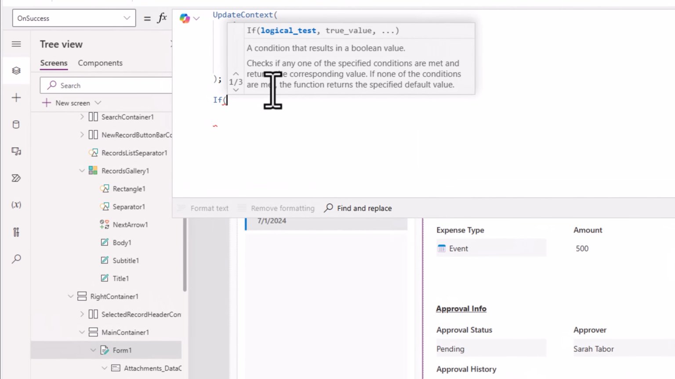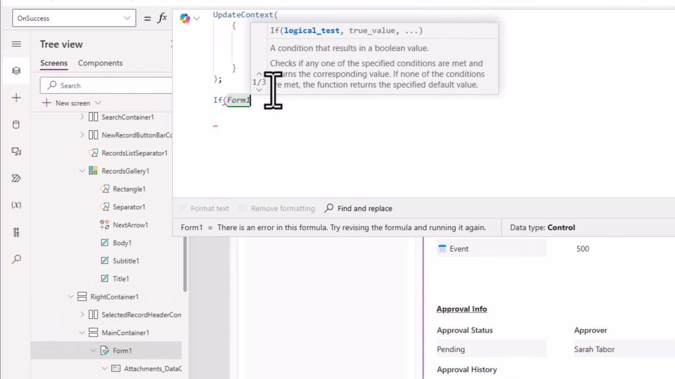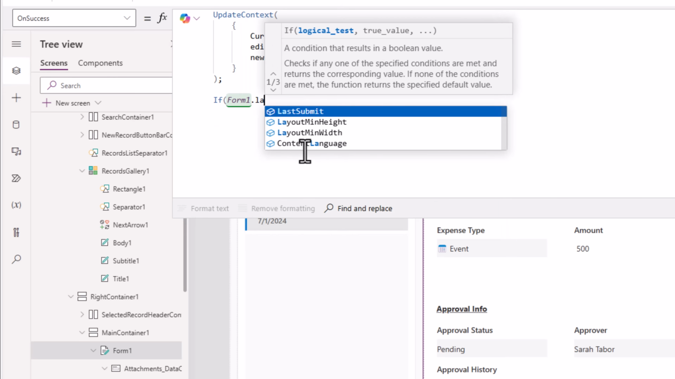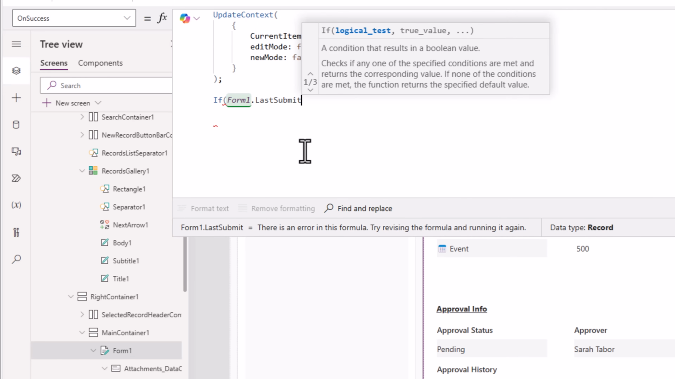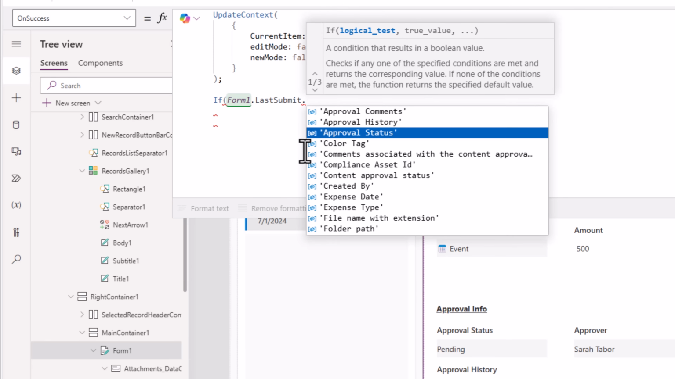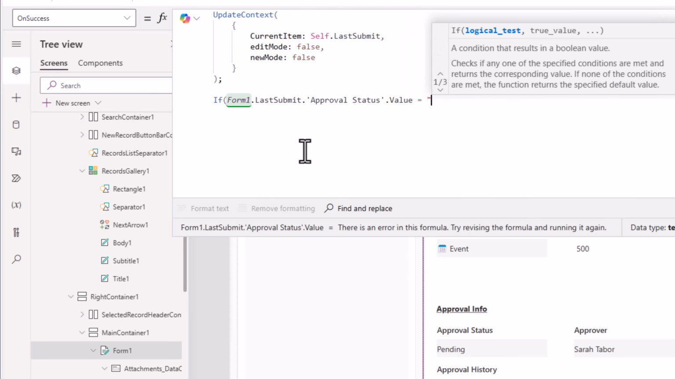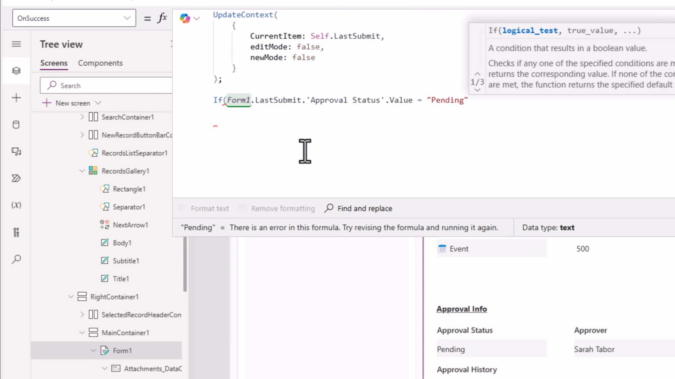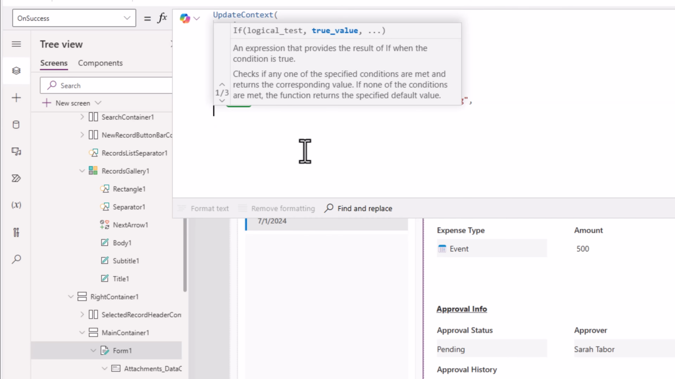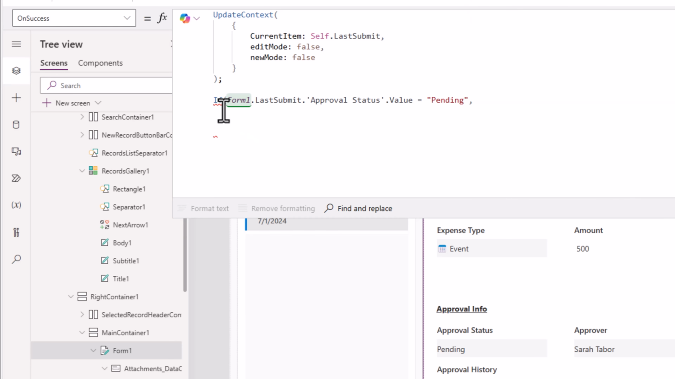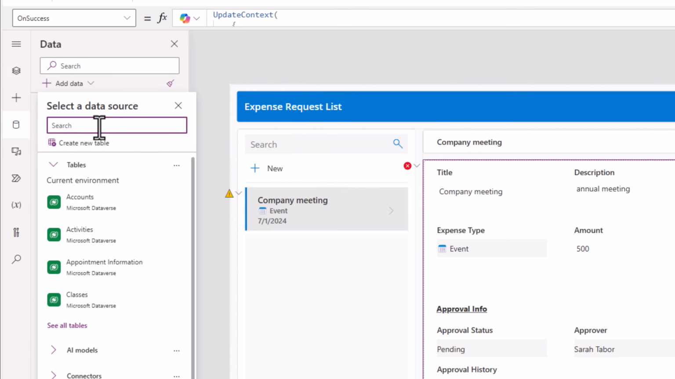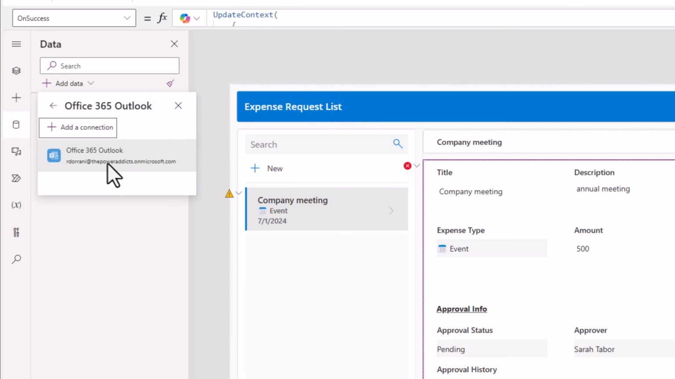I'll use the formula If Form1, which is the name of the form in my case, .LastSubmit, meaning the last submitted instance of the form for the current logged in user session. Go and grab that. And from here, get the approval status, which is a choice column, so get me its value. If that is equal to pending, then I would like to send an email. To send the email, I'll go and connect to Office 365 Outlook.